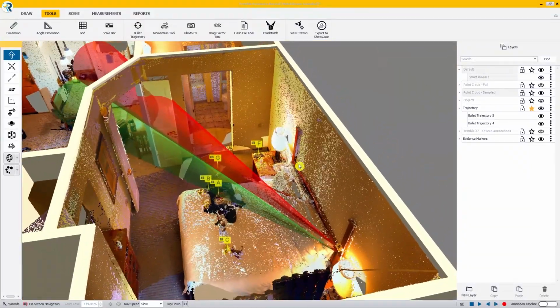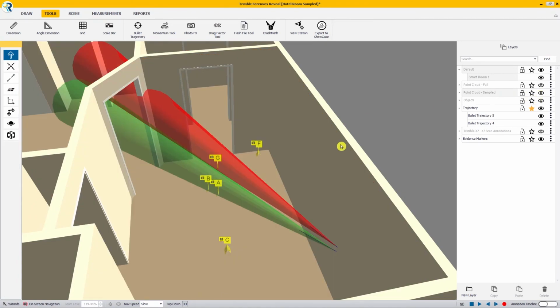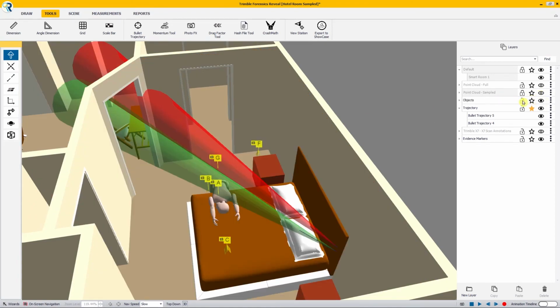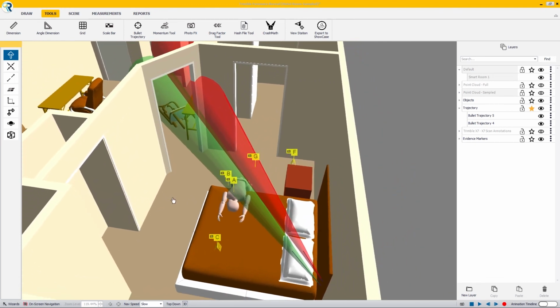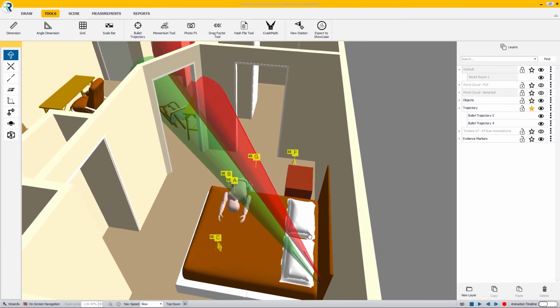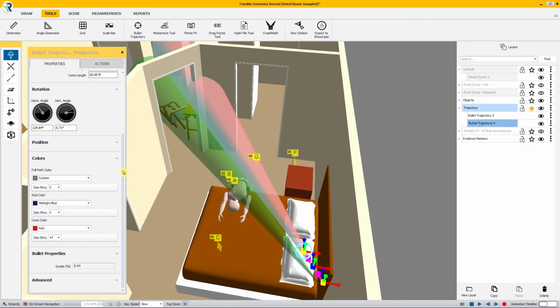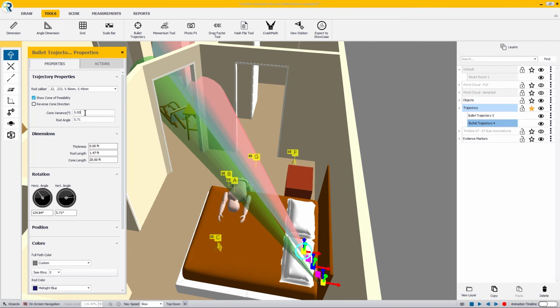Now from here, to make it really clear and concise, we can turn our laser scan off and turn our models back on. And now we have a very clear and concise way to demonstrate our trajectory rods and the cone of probability. Now with the cone of probability, we can also change our cone variance.